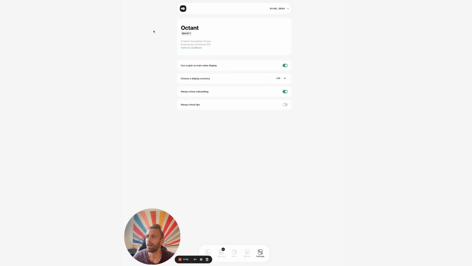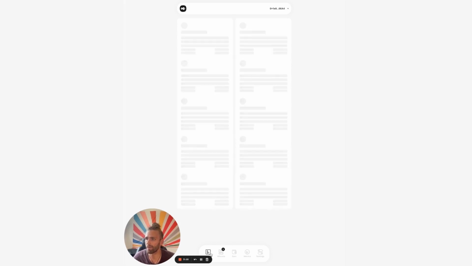And so on the settings tab here, you have a few different things that you can change. So you can use crypto as your main display of value. You can choose which currency you would like to have displayed. If you miss the onboarding screen, or if you want it to populate each time you log into the app, then you can select this tab right here. So there's a few options that you can play with to kind of customize Octant to meet your needs. But pretty straightforward app. We're keeping it simple for right now.